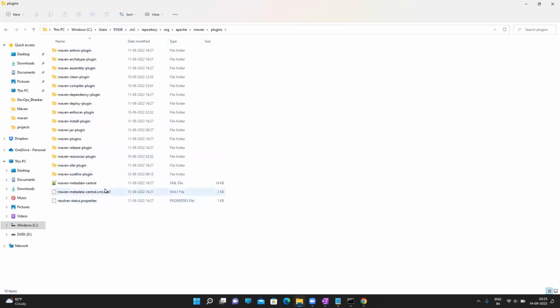If it is not available, the lifecycle manager will understand that, okay, I'm not finding it in the local repository, so I have to download it from the remote repository. And assume that the plugin is available, but dependencies are not there. So it will read the plugins from here, and it will download the other dependencies from the remote repository, vice versa. Okay. Clear?